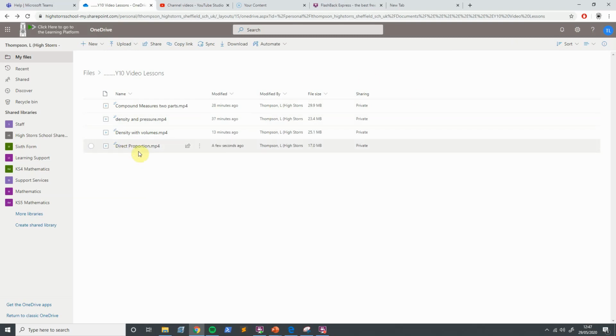That's if you don't want to start uploading stuff to YouTube and you just want to have some folders organized in the OneDrive that the students can access and find videos on.